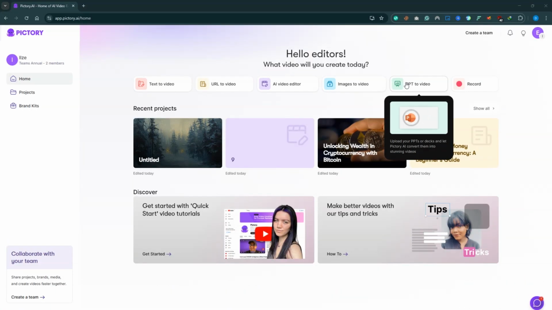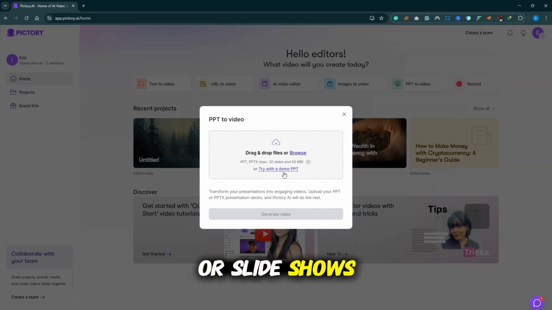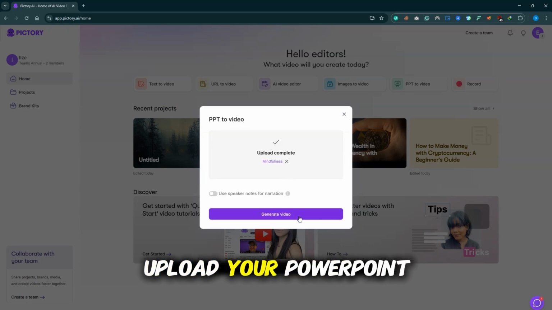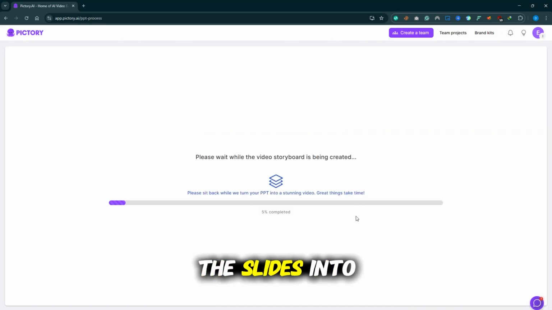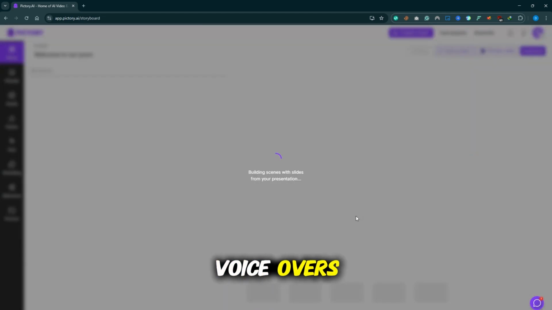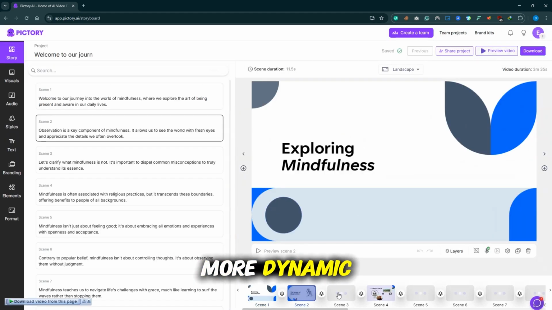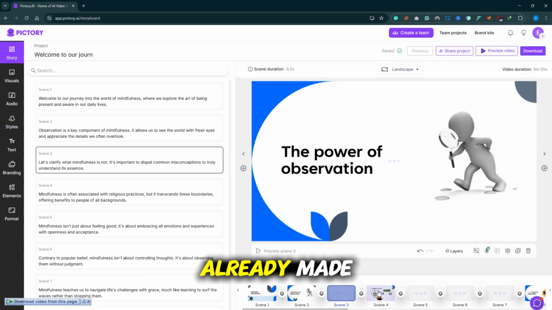PowerPoint to video. Convert your existing presentations or slideshows into shareable videos. Upload your PowerPoint file and Pictory turns the slides into a video. You can add voiceovers, music, and transitions to make it more dynamic, repurposing content you've already made.